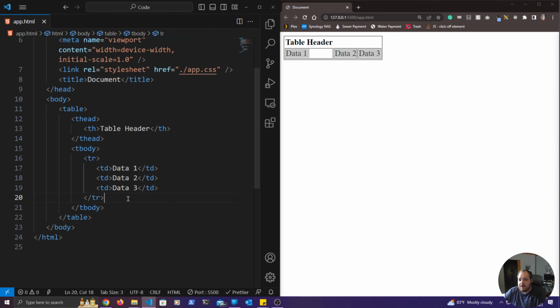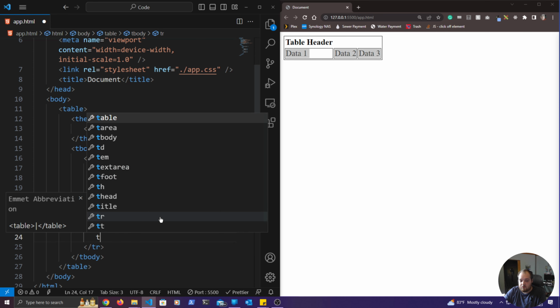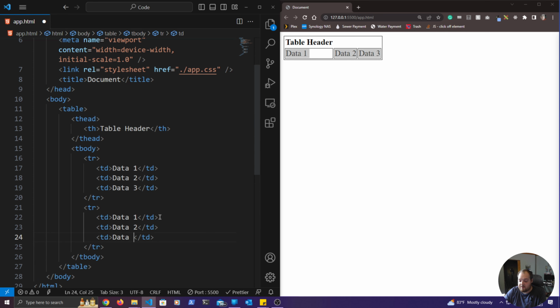Now if I wanted to create another row, all I'd have to do is create another sibling element to the tr. So it's going to be on the same level as the tr. We're just going to create another tr, and we'll do the same thing. We'll create a td data 1, data 2, and we'll create data 3. Just like that. And you can see we've now created another row. So this is the first row right here, and this right here is the second row.